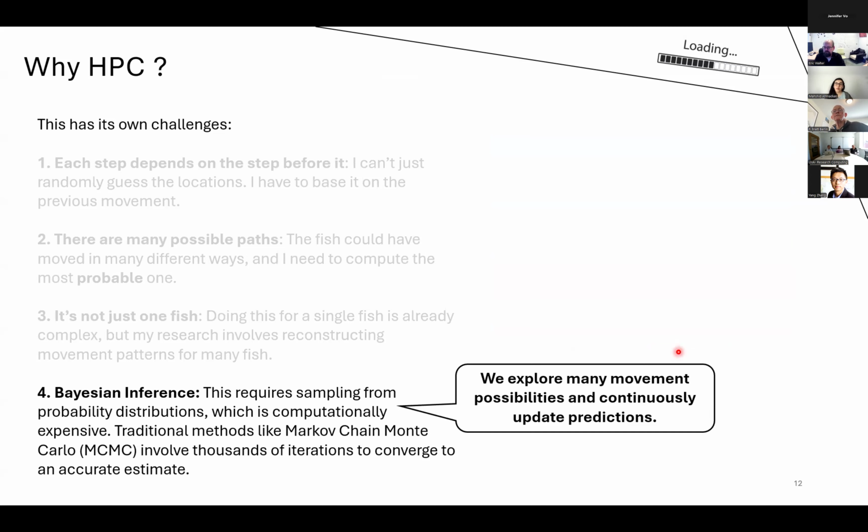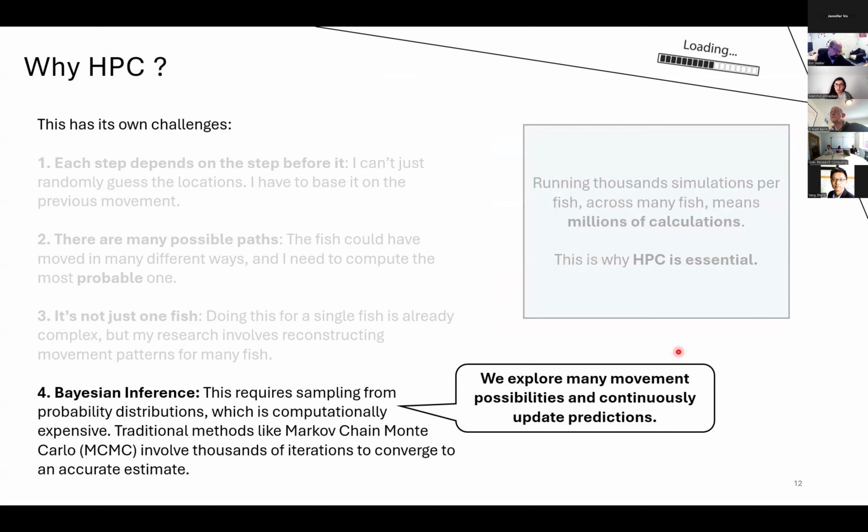Beyond all of that, from a statistical point of view, we're using Bayesian inference. And this means sampling from probability distributions each time and updating the predictions. This also is time consuming. So with all that I said, running thousands of simulations per fish across the many fish that we have means millions of calculations. And that's why, in the first place, I decided to use HPC facilities.